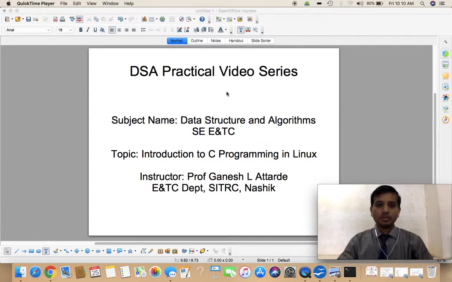Today we are going to see the topic Introduction to C Programming in Linux. This is a very important point regarding the subject Data Structures and Algorithms for the ACENTC. In ACENTC, the subject named DSA has all the data structure practicals on C programming.